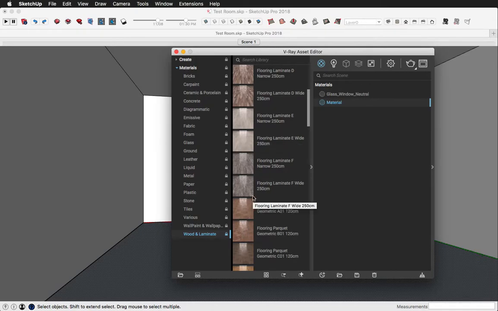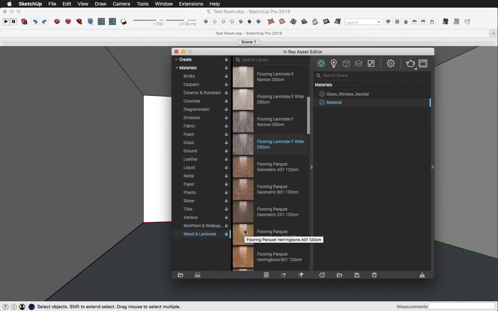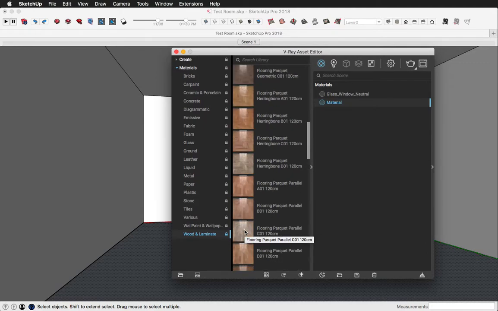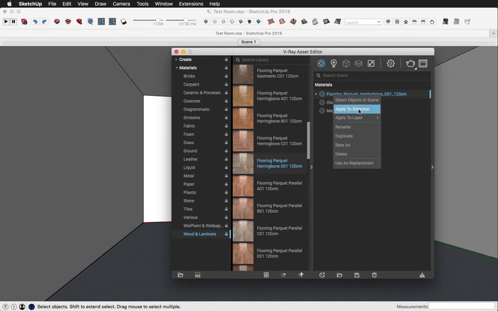So again, it doesn't really matter what the actual floor material you choose here, because we're going to be replacing it. So I'm just going to move down until I see something similar to the look I'm going for. I'm just going to pick this one, and I'm going to add it to my scene. And once it's there, I can right click on it, making sure that my surface that I want to apply it to is selected, and choose apply to selection.